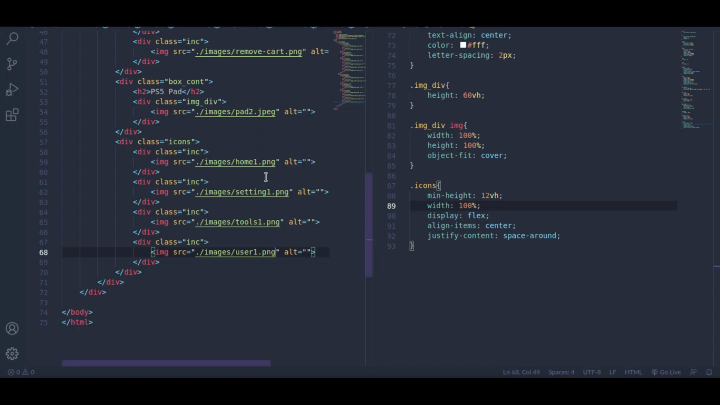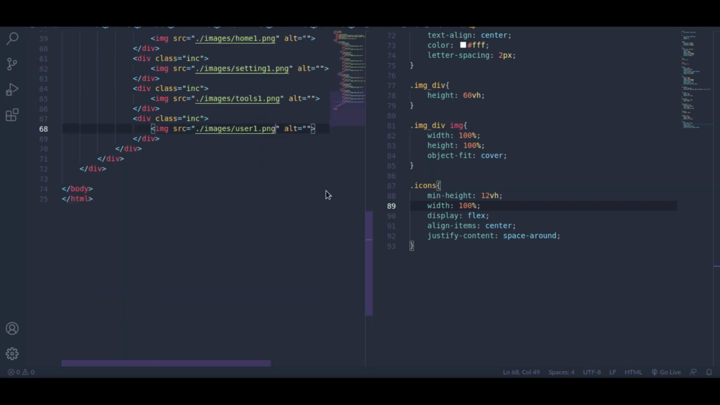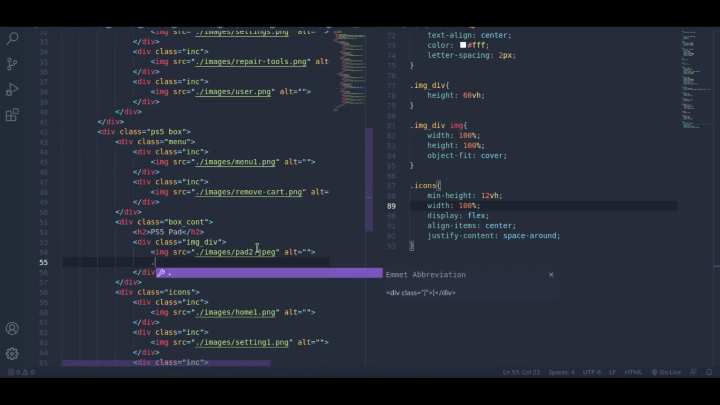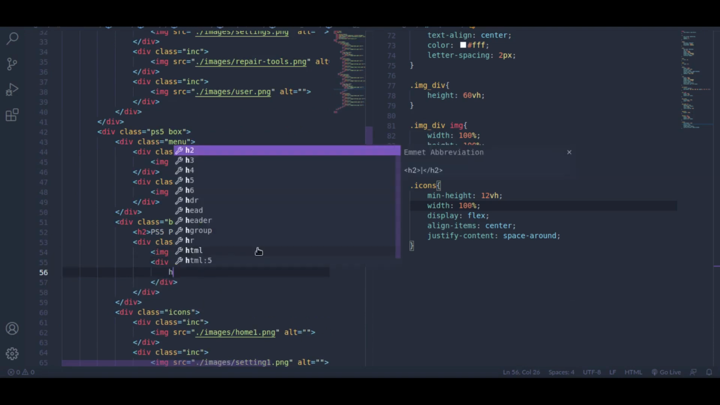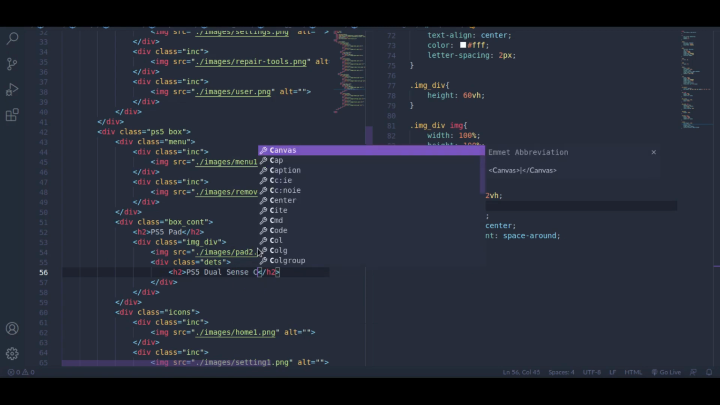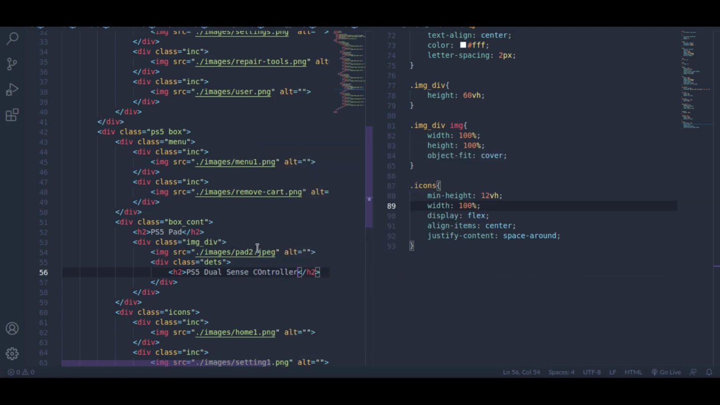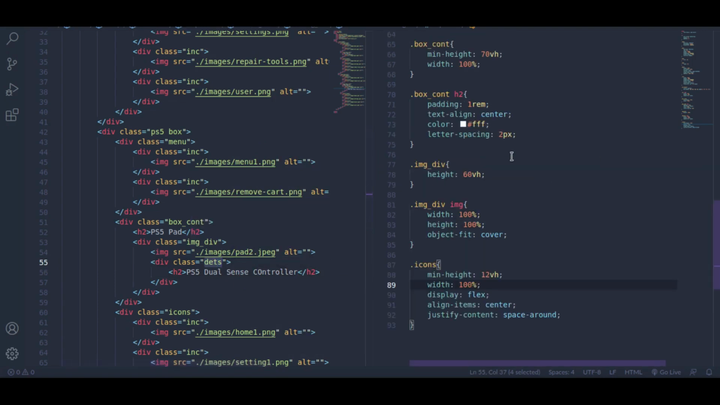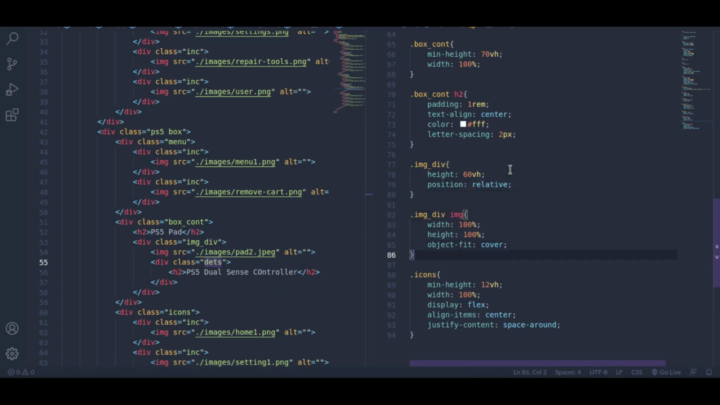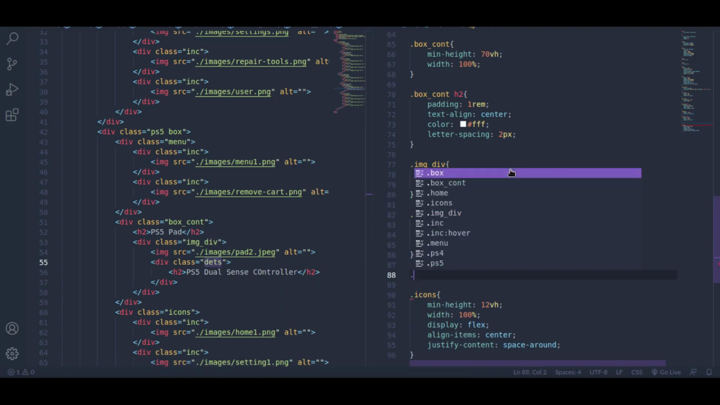So let's add the text. Now all we need to do is just put a div in here. Let's call it dates. H2, PS5. This is a PS5 DualSense controller. Yeah, the dates is position absolute. So we need to give an image, the image div, a position of relative. Yeah. Now come and paste the dates.